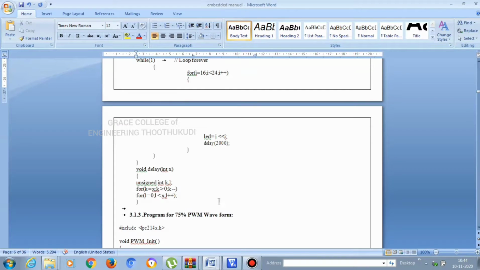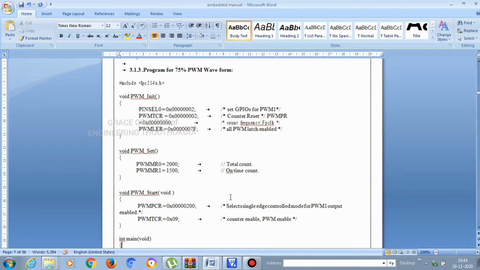Next, the program for the 75% PWM waveform. Here is the program for the 75% PWM waveform. First of all we have included the lpc214x.h library. Then we have the void PWM initialization function. Here we have chosen pin select 0 because we are using the port 0 pin for connecting the PWM output. This PWM is initialized with the counting value using the MTCR register, and next we are using PWM latch enable with the value of 7F.